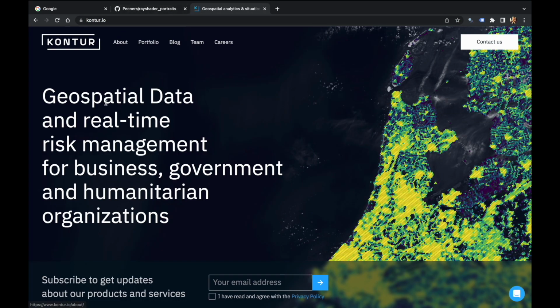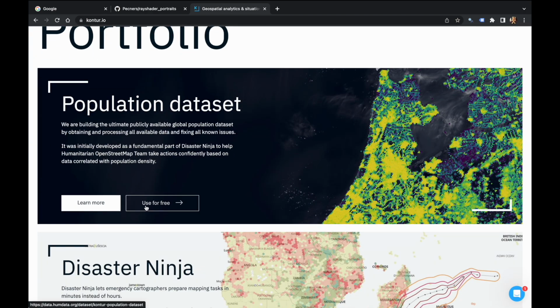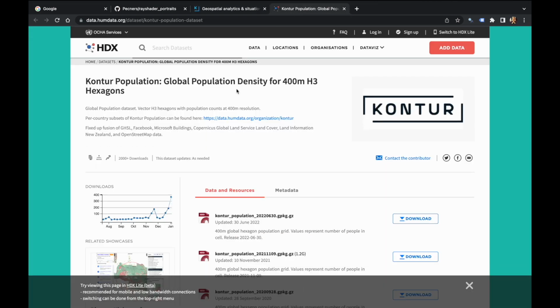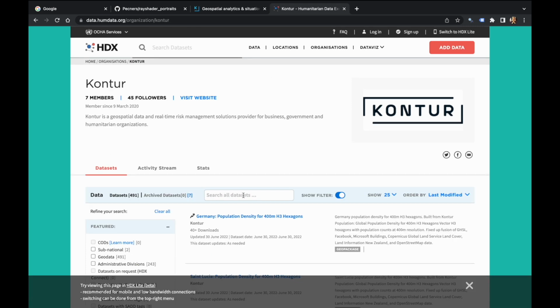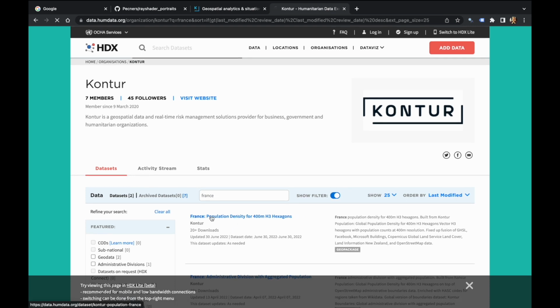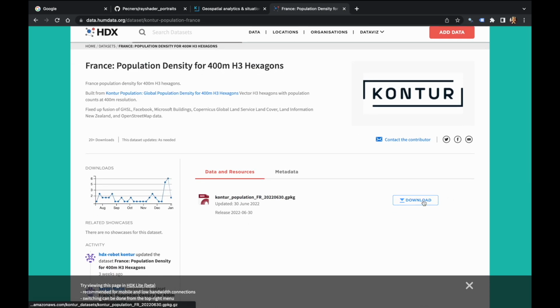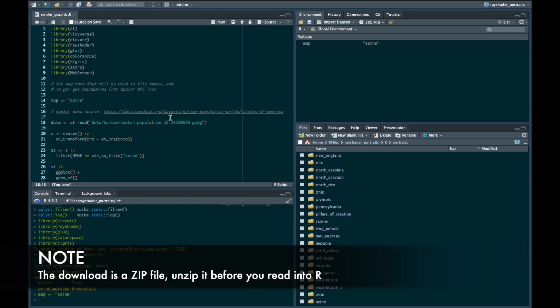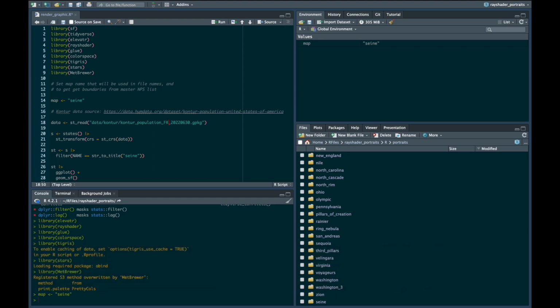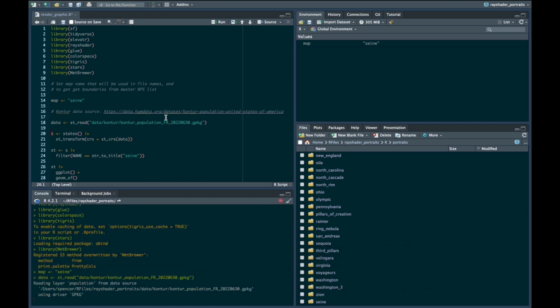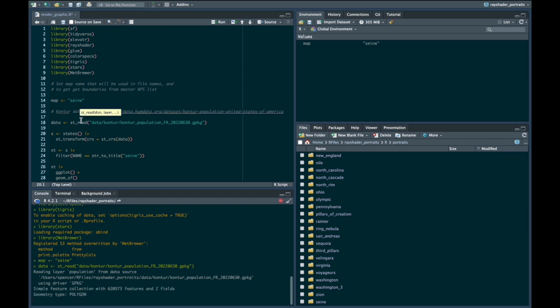And I've already downloaded it, but just to quickly show you how you can use it, you can go to kontur.io, click use for free. It takes you here. If you read this, per country subsets are available at this link. So let's go here, search for France, and there's your France data. So you could download this. But I already have it downloaded, like I said, so I can go ahead and load it using the st_read function.